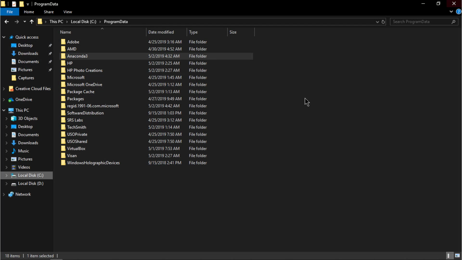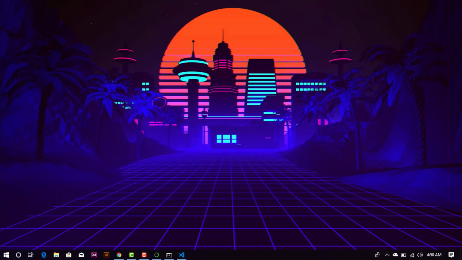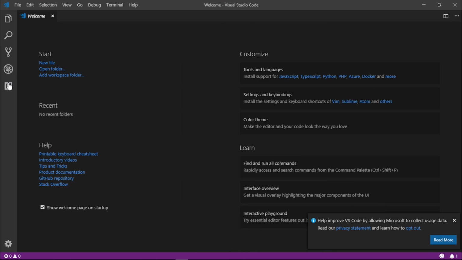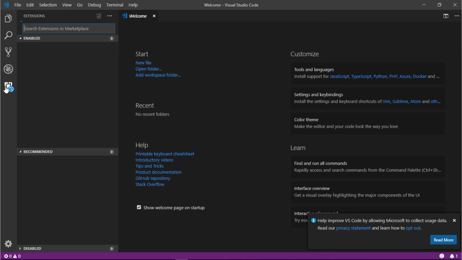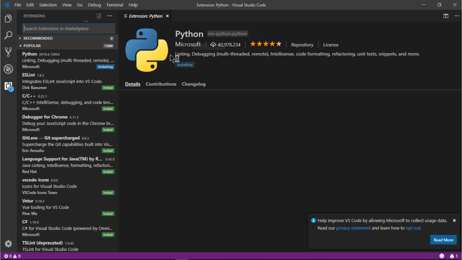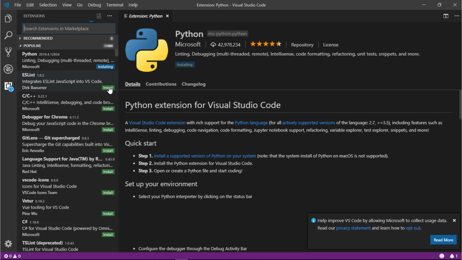Now you can open your Visual Studio Code for setup. You can see it looks something like this. You just have to click on the last icon in the sidebar, and type Python here for installing Python language support. And you can also download all other extensions just by typing the name of the extension.